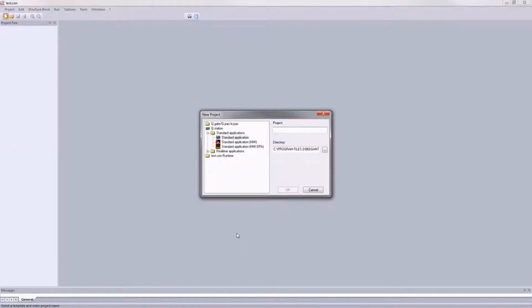Create a new blank project using one of two methods. Select Project, then New, or click the New Project icon located in the top toolbar. There are a few templates available for a user space project. These can be found under Standard Applications. For this exercise, we will use the standard application HMI DPA because the pages have already been created for us within the template. Give the project a name.